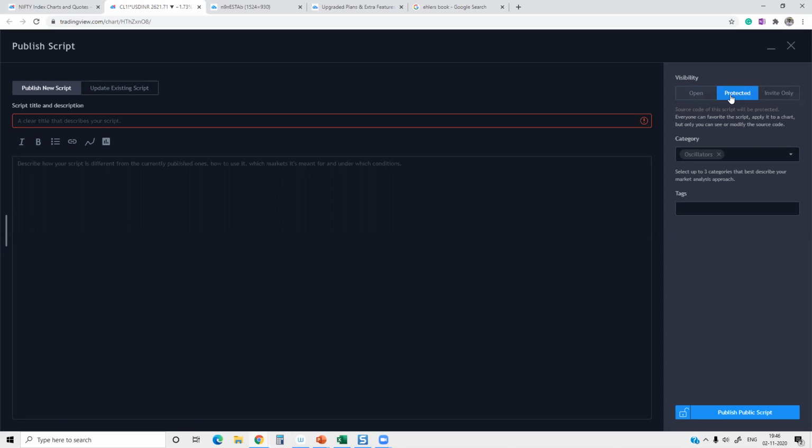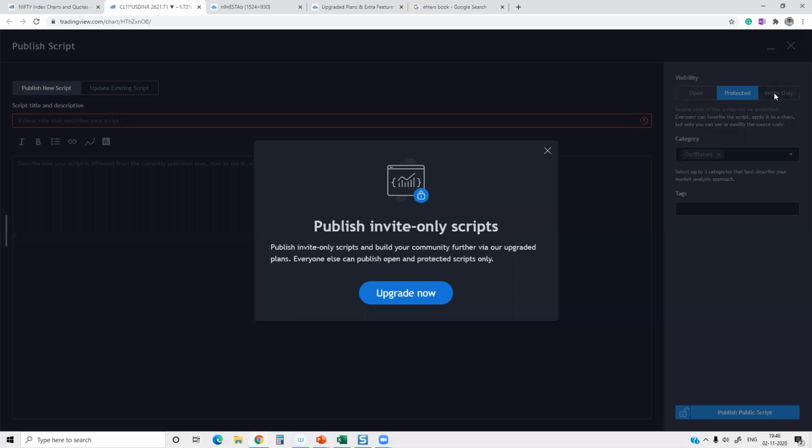In protected mode, other people can still use your code, but nobody can see your code. Other people can use your indicator or your strategy, but they cannot see your code. And there is also an invite-only option. Let's say you have a big followership and you are good in coding and you are creating a lot of codes, and maybe you want to invite only your friends or only your customers. So you can offer them invite-only. Invite-only means they have to send a request, you can accept that request, and only those people can access your codes.